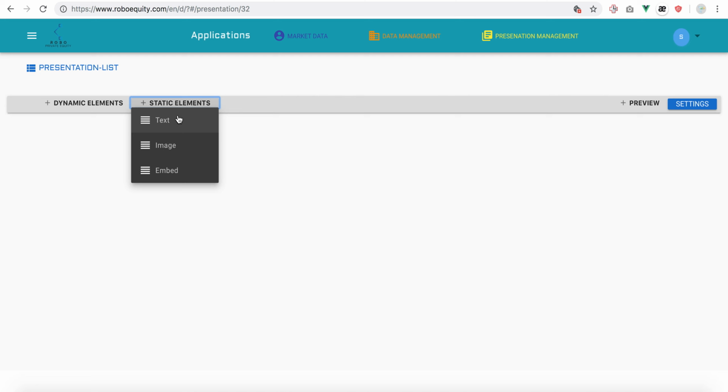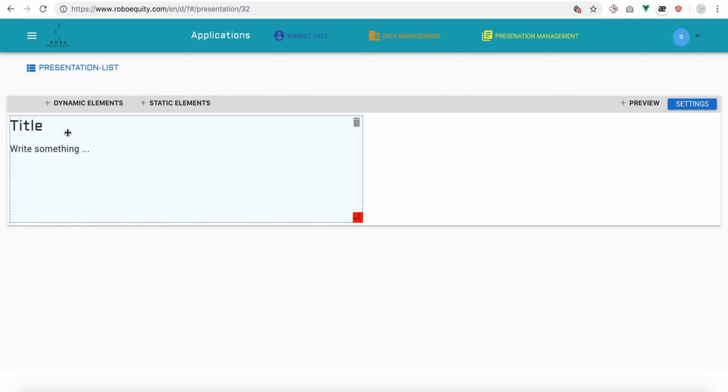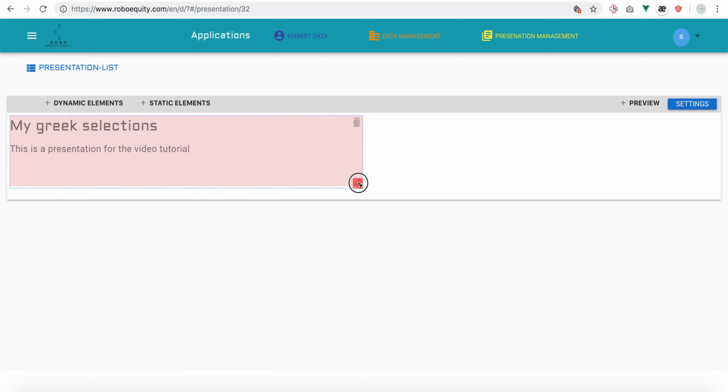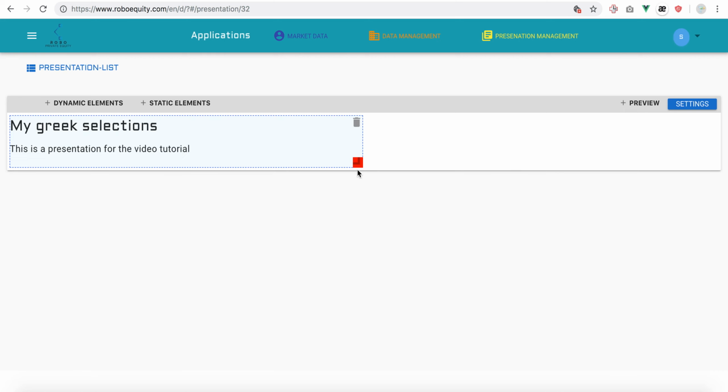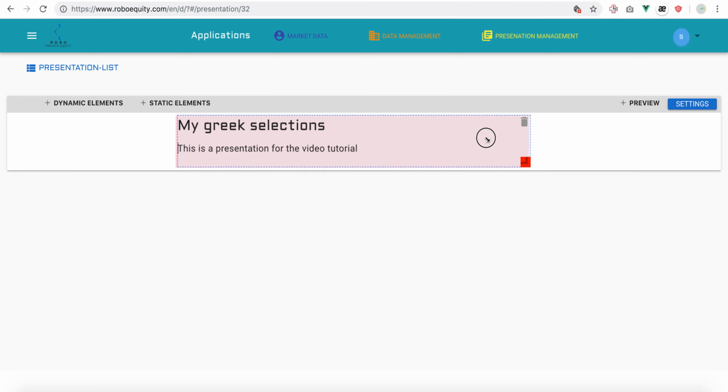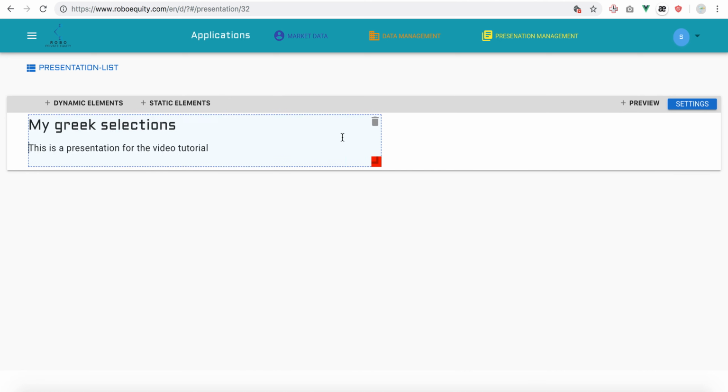So let's say we want to put first a title. My Greek selections. So here I'm going to write: this is a presentation for the video tutorial. Nice. We can resize the window, we can erase the window and add something new, or we can move the window. Say I want to put it here and with this size.